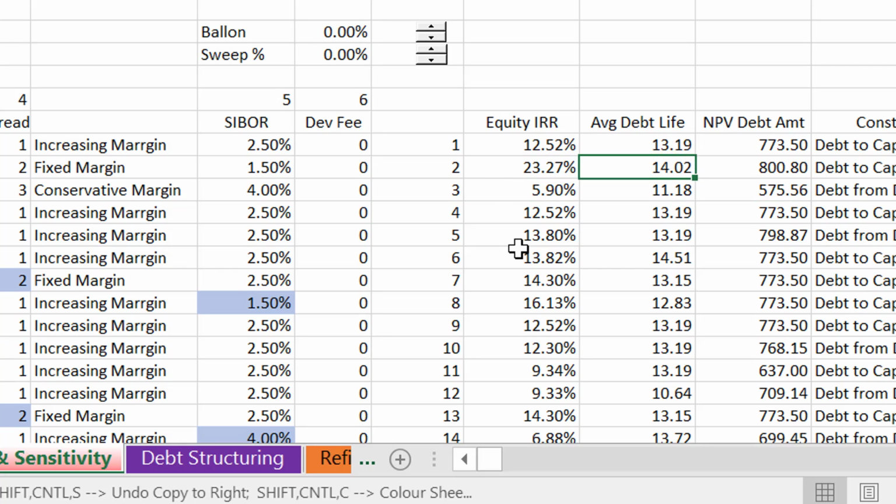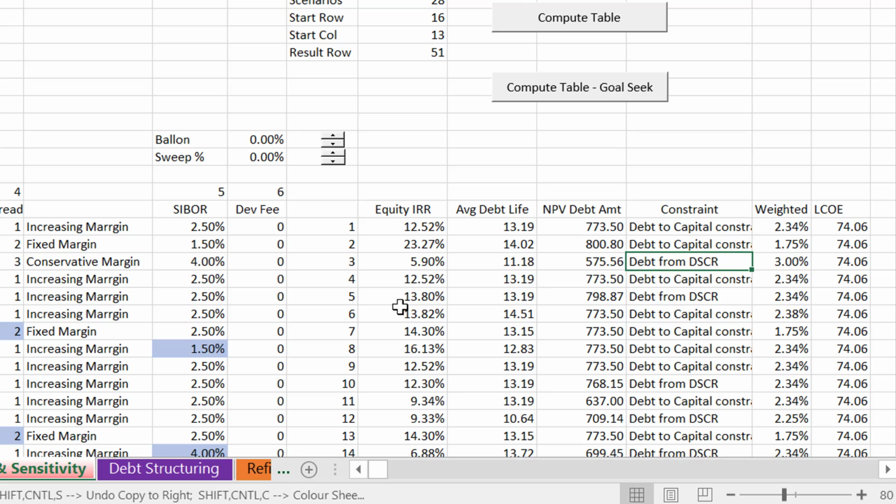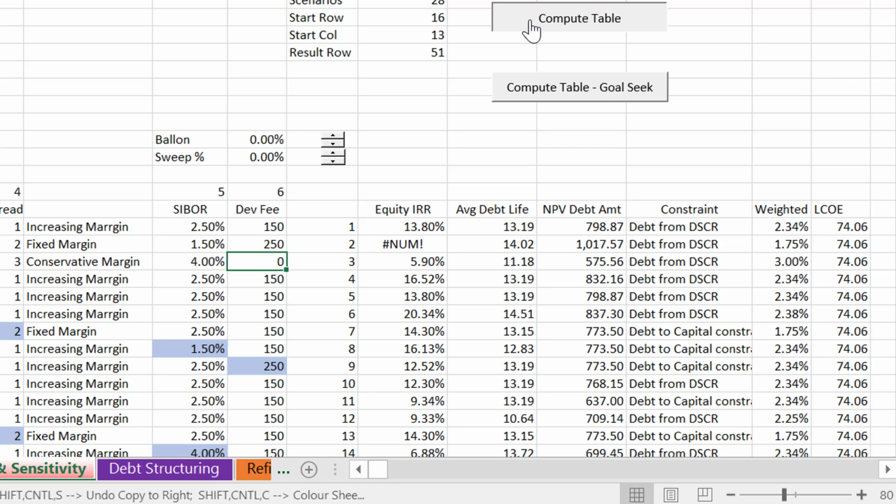So we had a longer average life, and then we had a much lower IRR, and then in this case we ran into a debt to capital constraint. So you know what I'm going to do is I'm going to put a development fee. Let's put a really base development fee of maybe 150 and a really aggressive development fee of 250. How's that? And then we can compute the table again. Oh, this time that was too crazy almost. Let's put 200 here. Maybe that's probably still going to be too crazy because we have no equity.